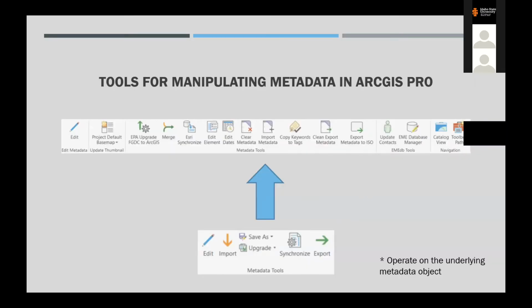Then we've got that third component, which are the metadata tools. A lot of what EME does, a lot of the functionality that we've tried to provide, is extending some of the functionality that's present already in ArcGIS Pro. Down here at the bottom, these are the existing metadata tools that are provided stock with ArcGIS Pro, at least as of, I think this is from version 2.6.